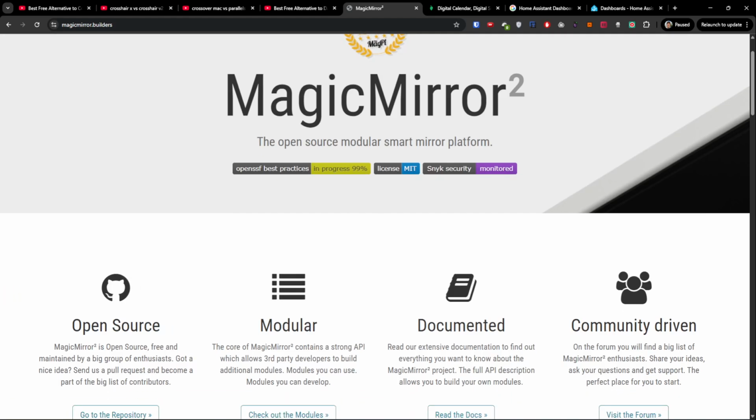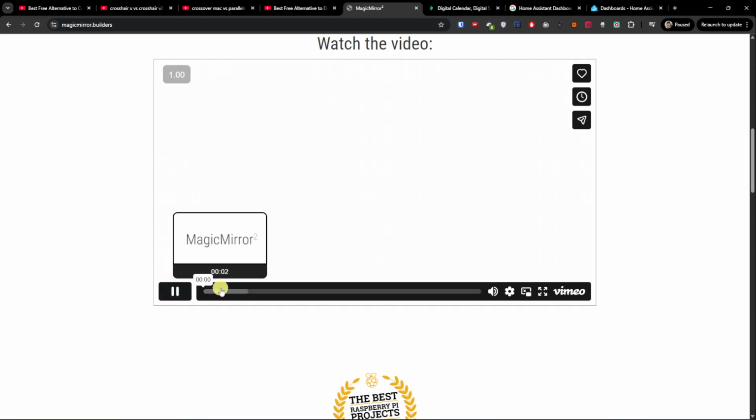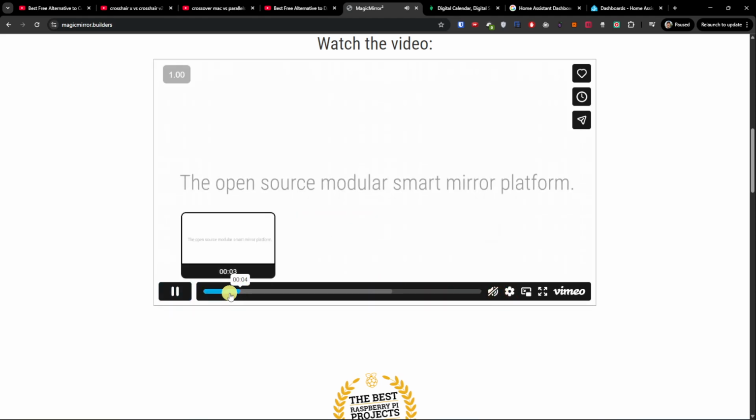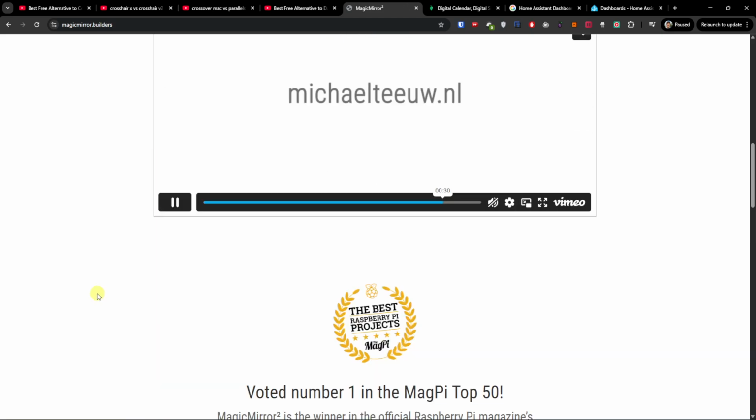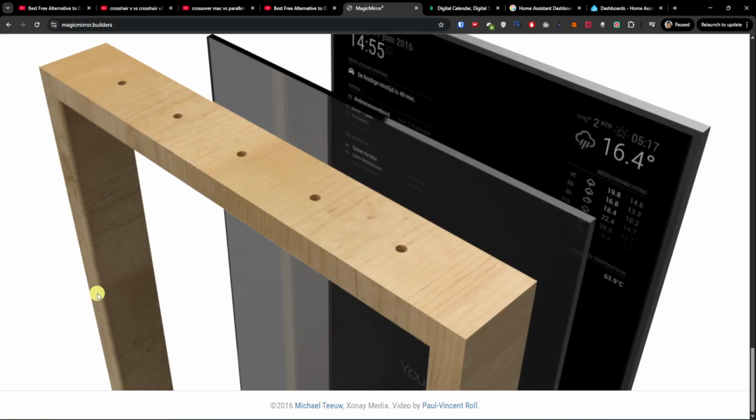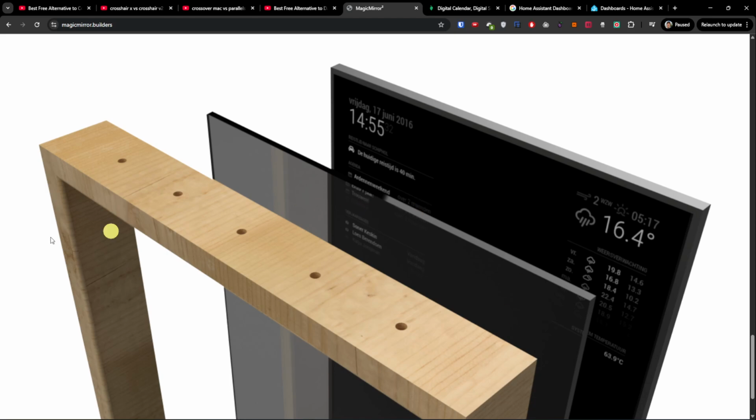This is an open source modular smart mirror platform with a growing list of installable modules. Magic Mirror allows you to convert your hallway or bathroom mirror into your personal assistant. This is something that you can check out for yourself, and it's a very interesting one, as you can see how it looks.